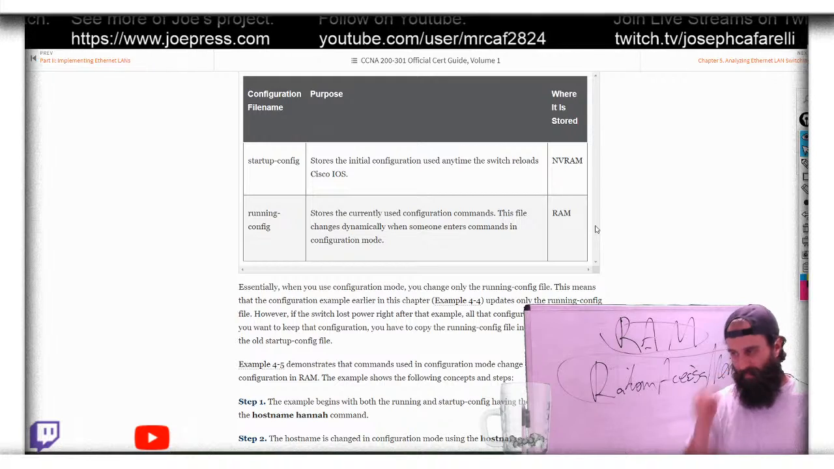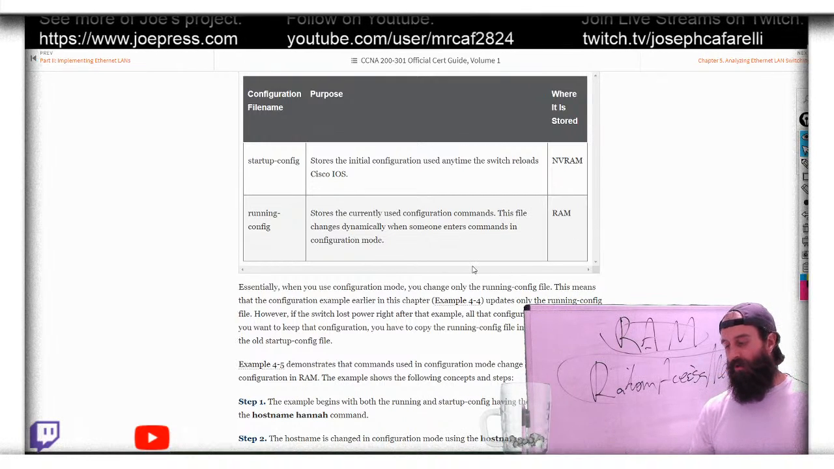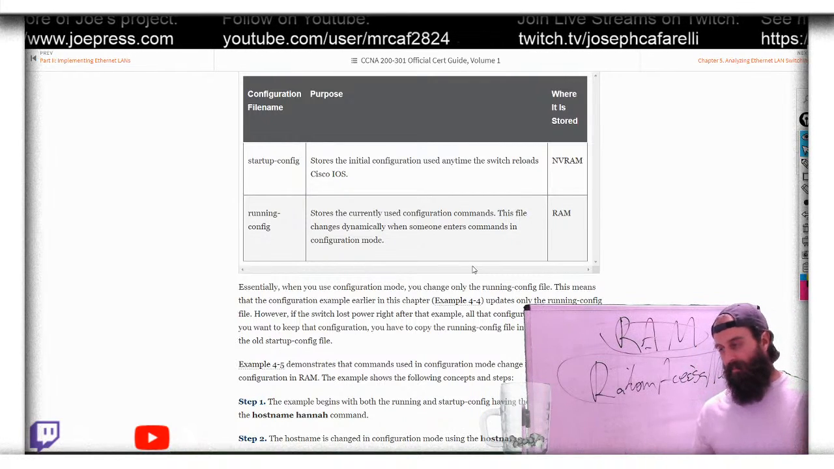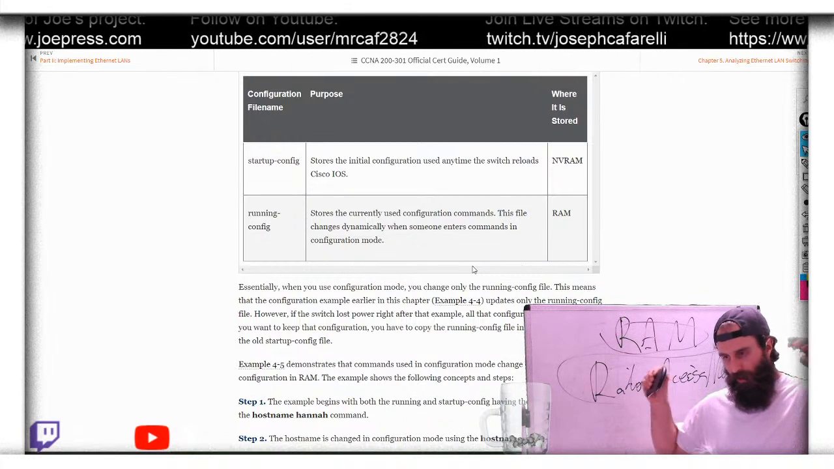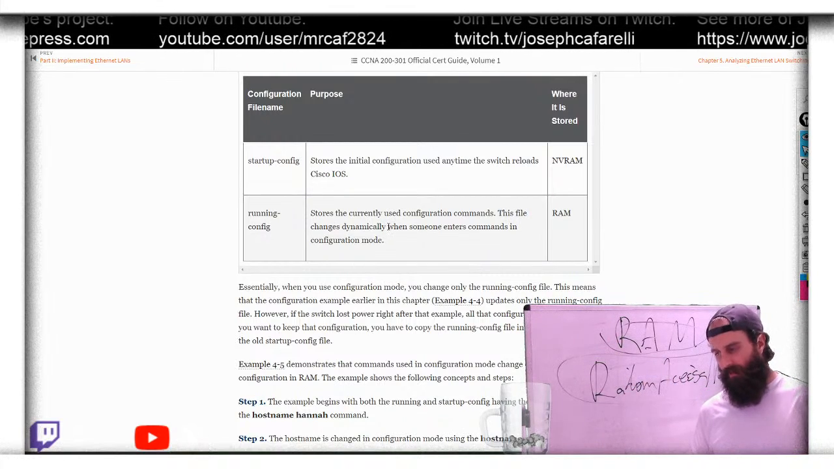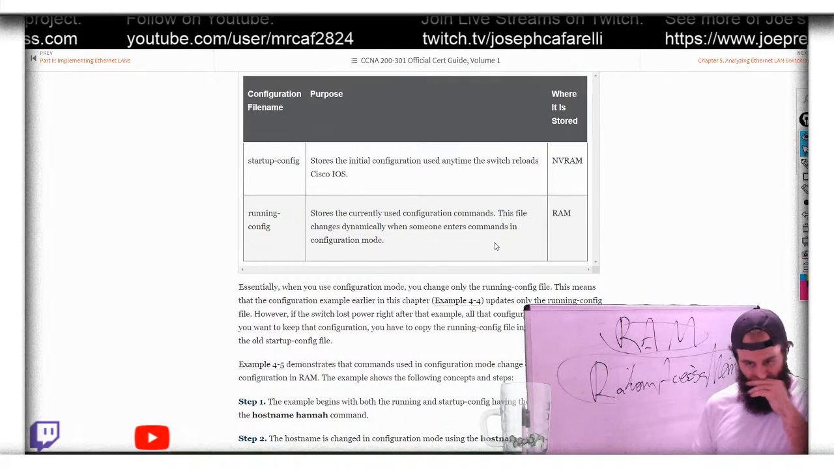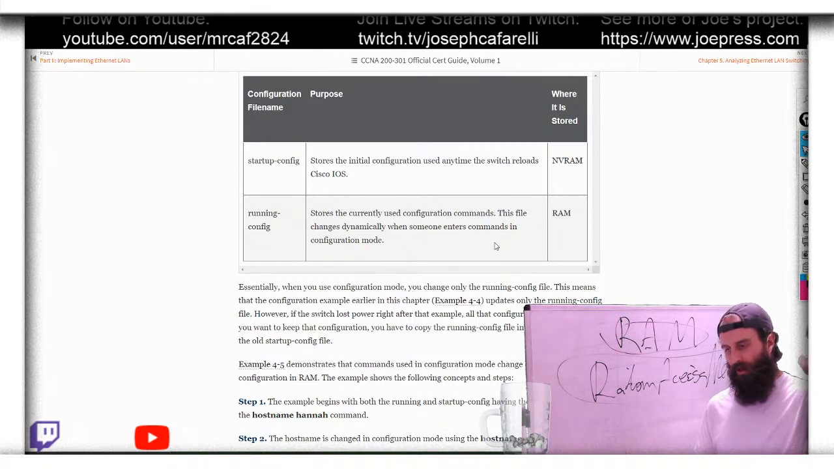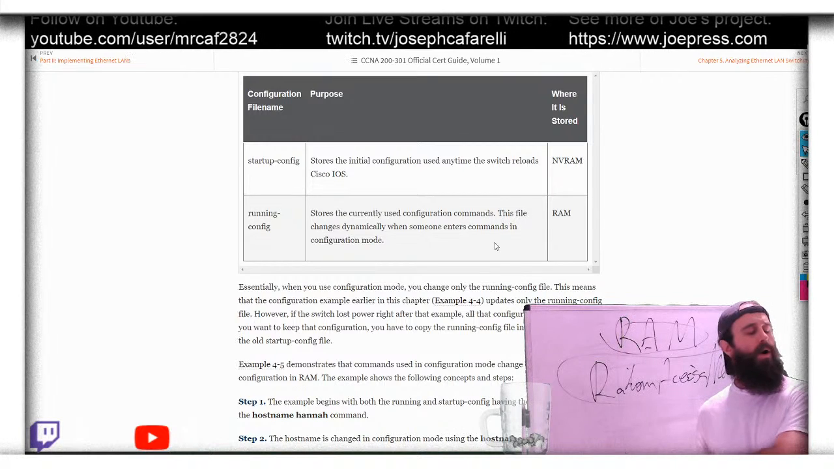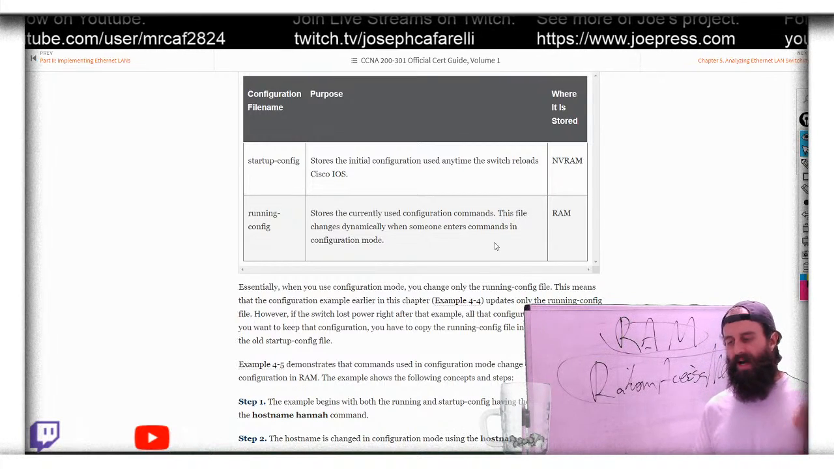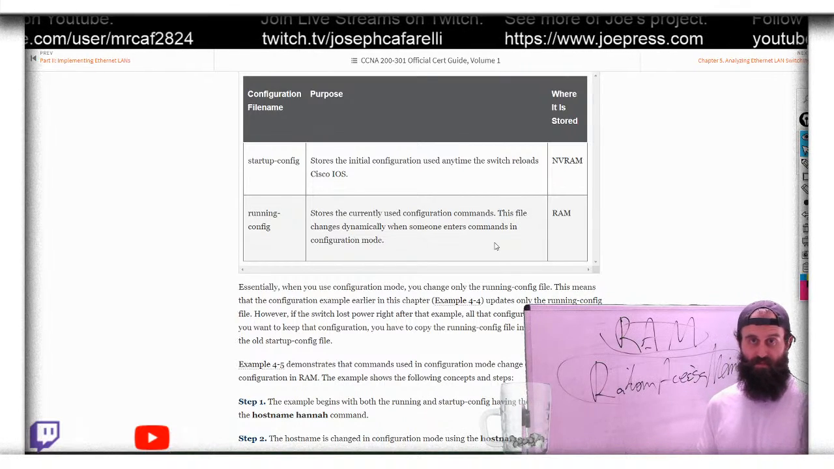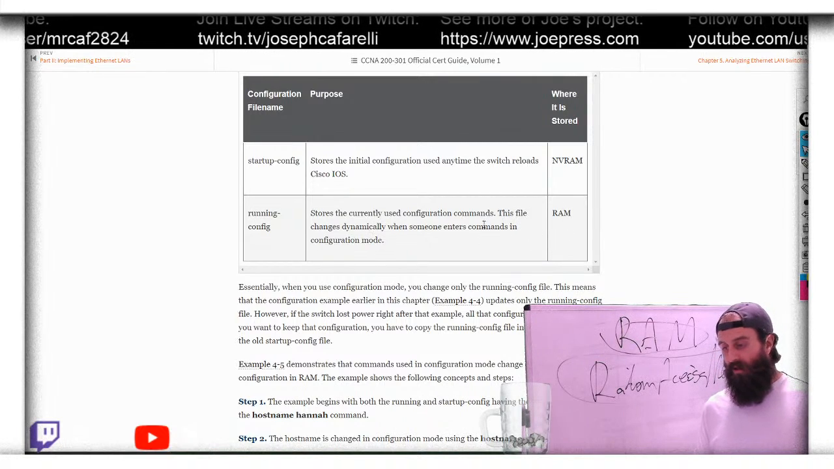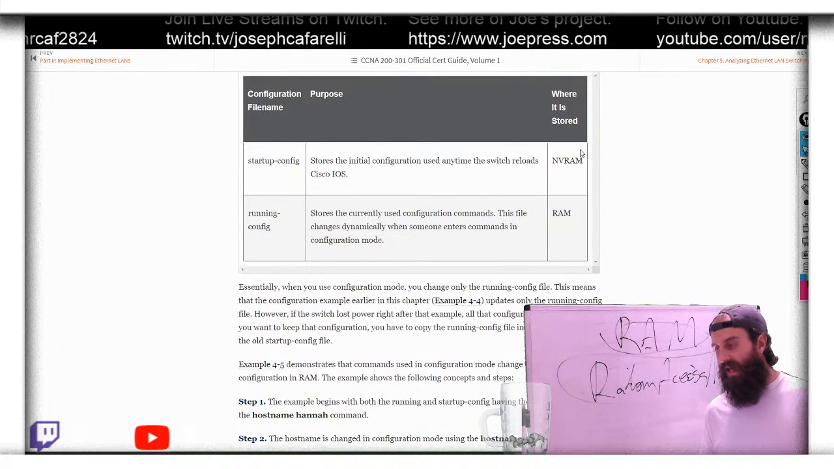So if I boot up my switch and I start going ham on my configuration, and I run show running-config, I'm going to get this nice text file of everything I just did. I run show startup-config, I'm going to get a whole different sack of potatoes in that startup config file, because you haven't saved what you've done in RAM to NVRAM.